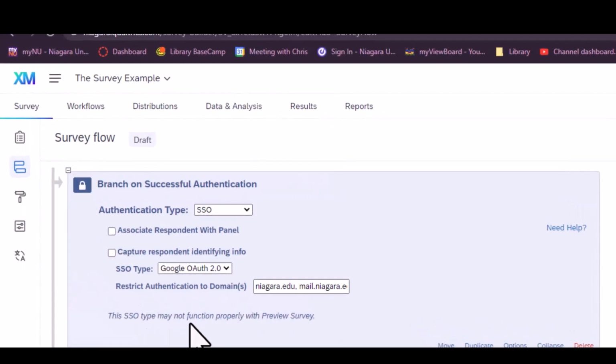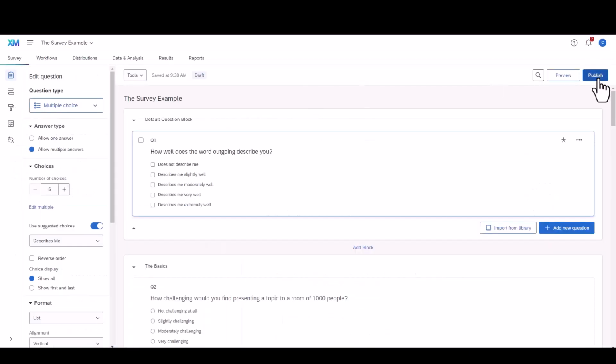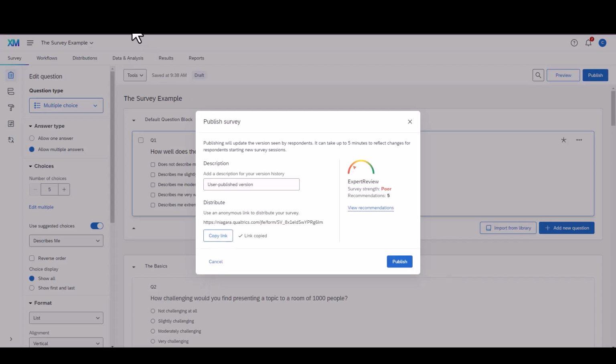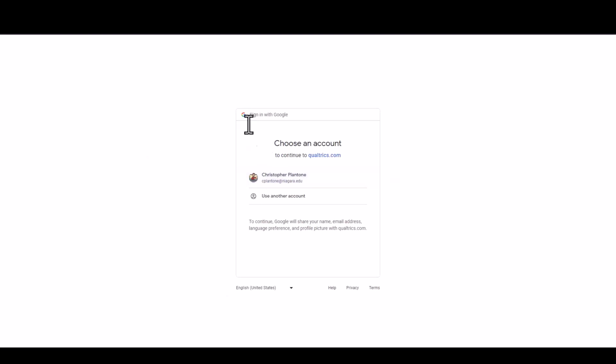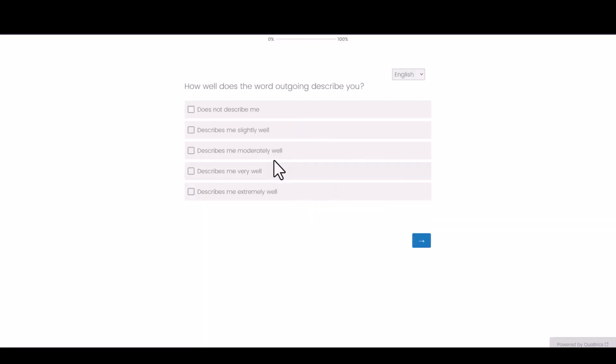It will even say the SSO type might not function properly in preview survey. In that case, you would have to publish. And automatically it'll come up with this SSO sign-in. I have the correct credentials, so it's allowing me to sign in.